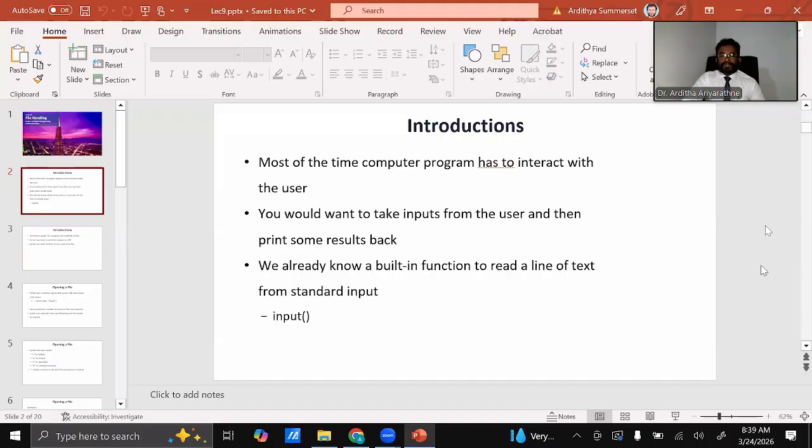Most of the time, a computer program has to interact with the user. You know that without user interaction, the computer is unable to do the tasks. You would want to take inputs from the user and then print some results back, right? When we need to get some input from the user, we already know a method. Through the keyboard, we can get any input that we want, whether it is an integer, a string, or a float. Anything we can take.